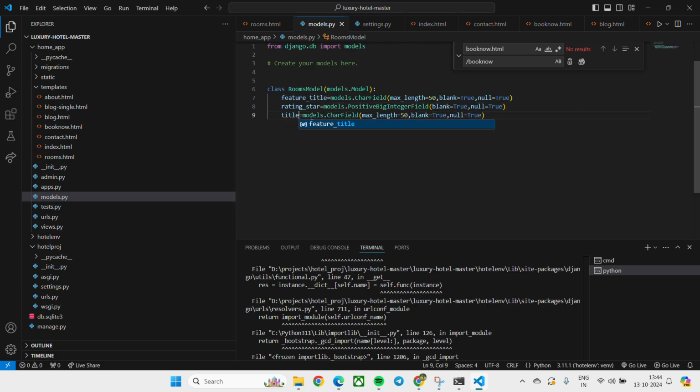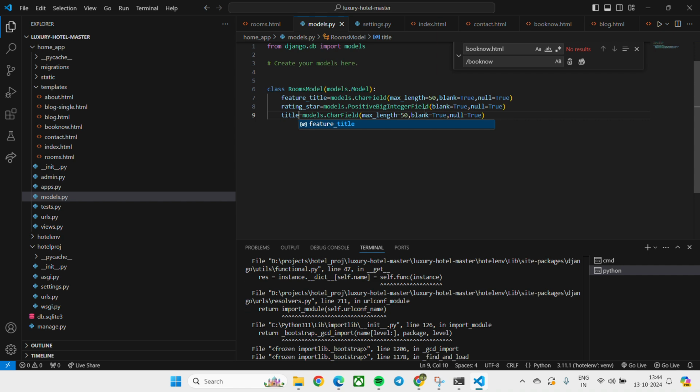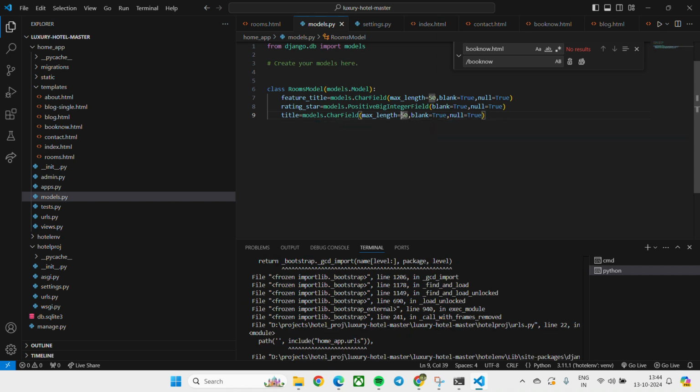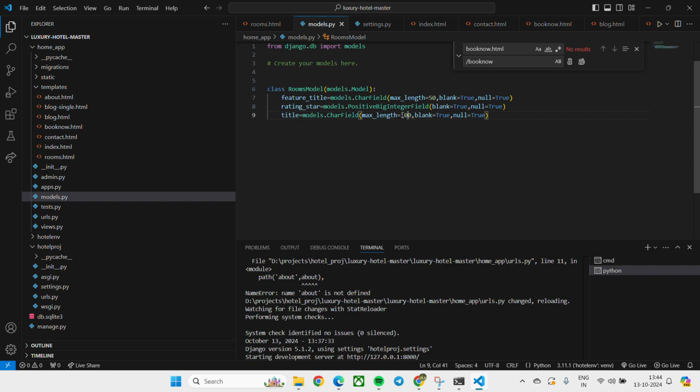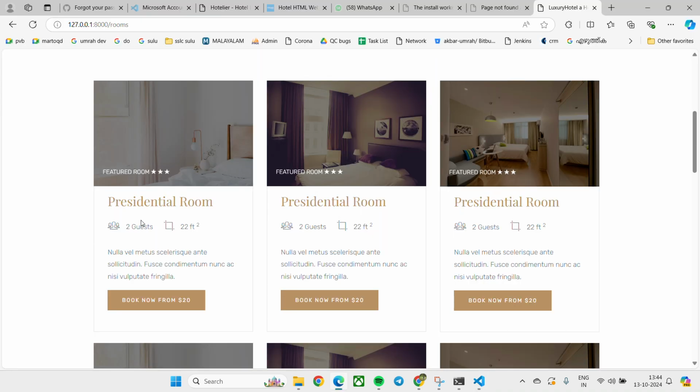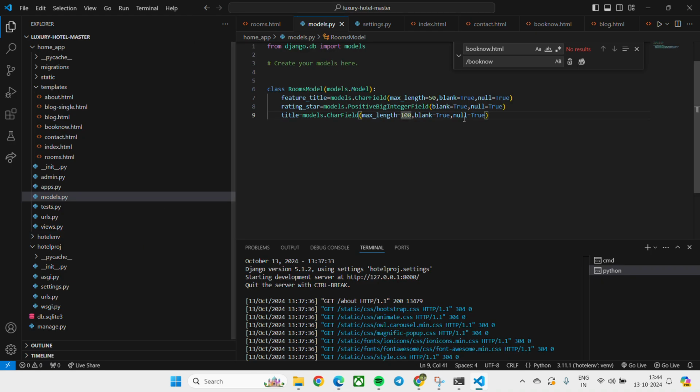This just we want to put the title. That's enough. Title of the room can be 50. No, we can have 100 character length. Next, the quantity availability. Okay, that will be a positive integer field. So we can duplicate this line.